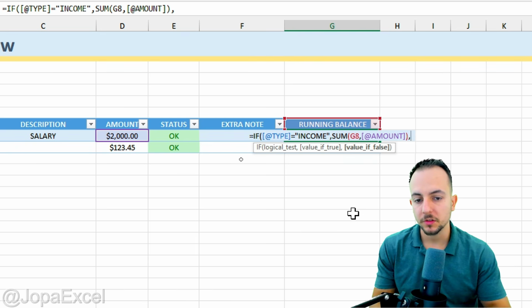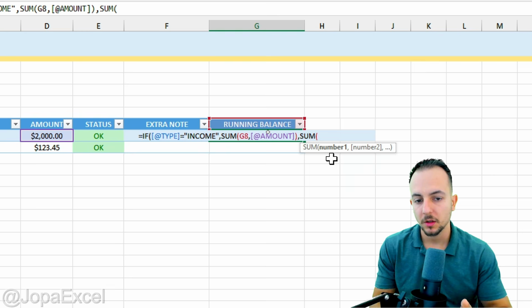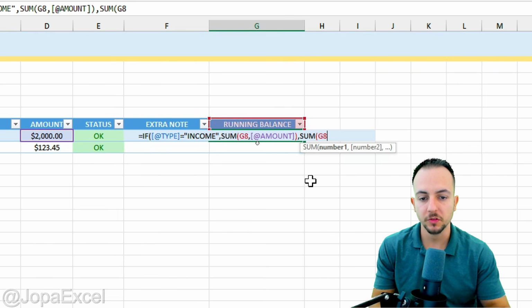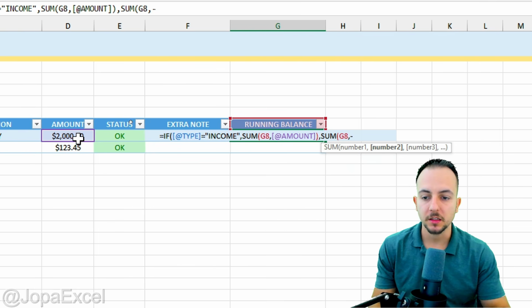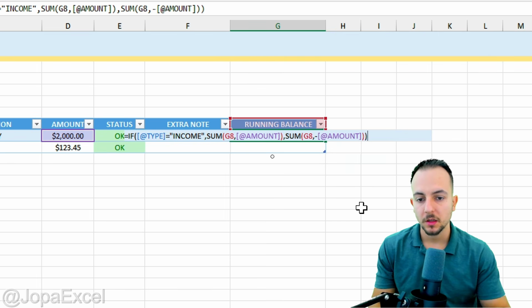Now we need to use the SUM formula again. So SUM, double click it, make sure it opened the parentheses. Now we need to do something different. It's gonna be cell G8, that is the previous value, comma, minus, so make sure you use the minus sign and select the amount, close parentheses and close parentheses again.